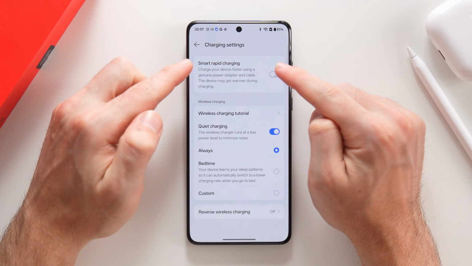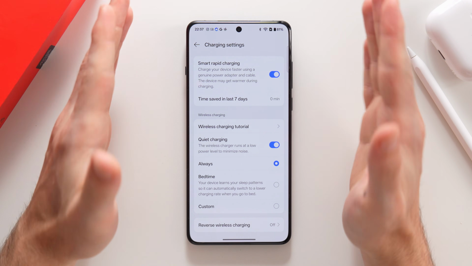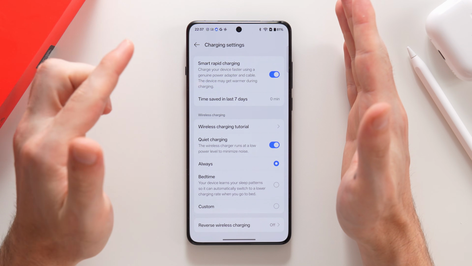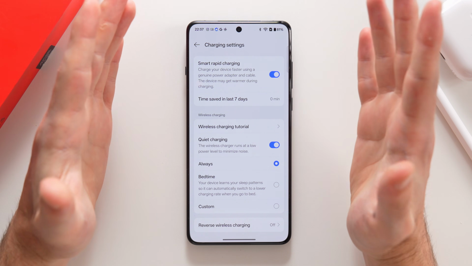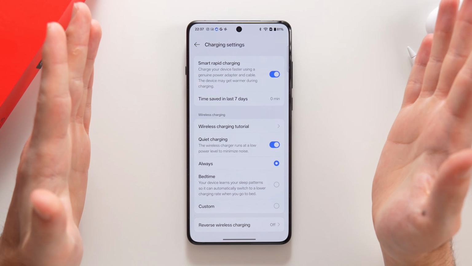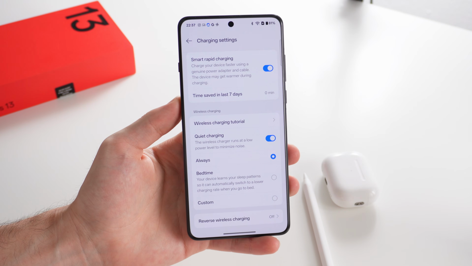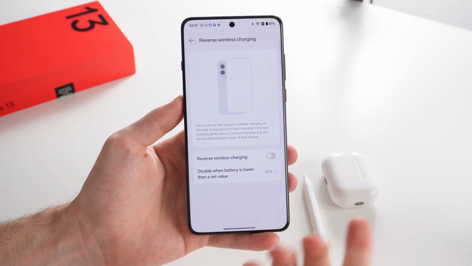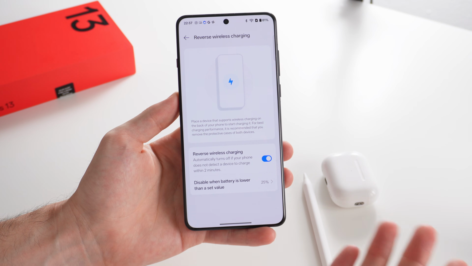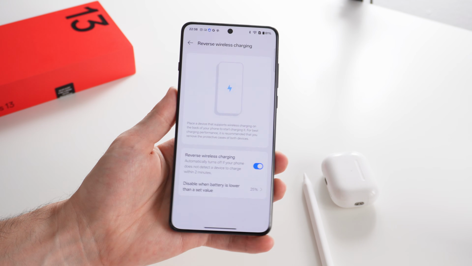Now, also here on the battery menu, we can tap on charging settings, where I suggest you turn on smart rapid charging, which essentially enables super fast charging. So you can go from 0 to 100 in 36 minutes. Absolutely insane. But even better, also here on charging settings, we actually have an option called reverse wireless charging, which, like the name suggests, is going to let you charge another phone with your OnePlus 13.